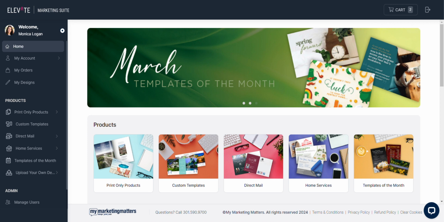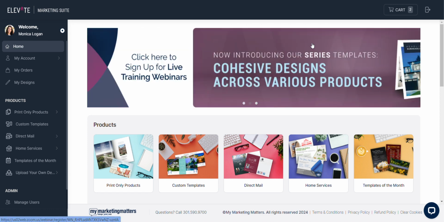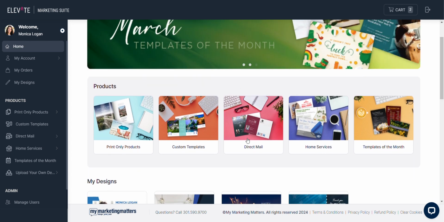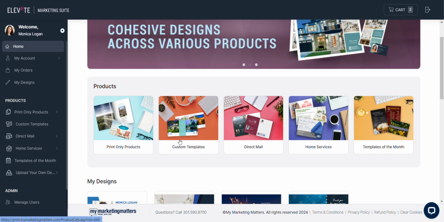Upon logging into your account, this is the main page that you will see here. Along the top banner, you'll see any announcements, promos, or new products that we are highlighting. Upon scrolling down, you'll see the various product lines here to allow you to quickly begin a new order. If you have any custom templates that are custom towards you, they will be available here.